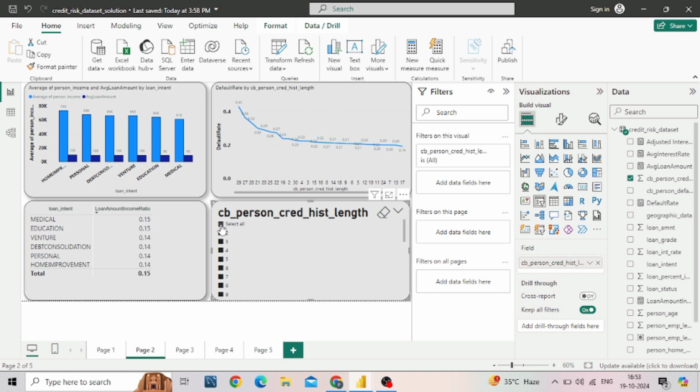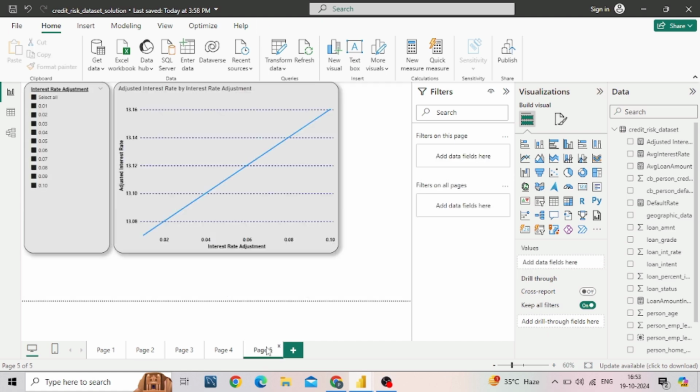So let's move on towards task 5. Task 5 is predictive insights and what-if analysis. In task 5, I used the what-if parameter to simulate different interest rate scenarios and analyze how changes in interest rate could potentially affect default rates. I created a what-if parameter that allowed me to adjust interest rate within a specified range. Then I added a DAX measure to calculate the adjusted interest rate.